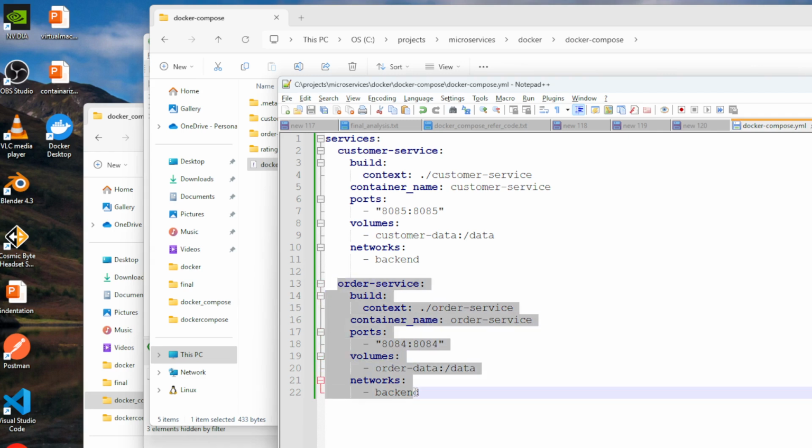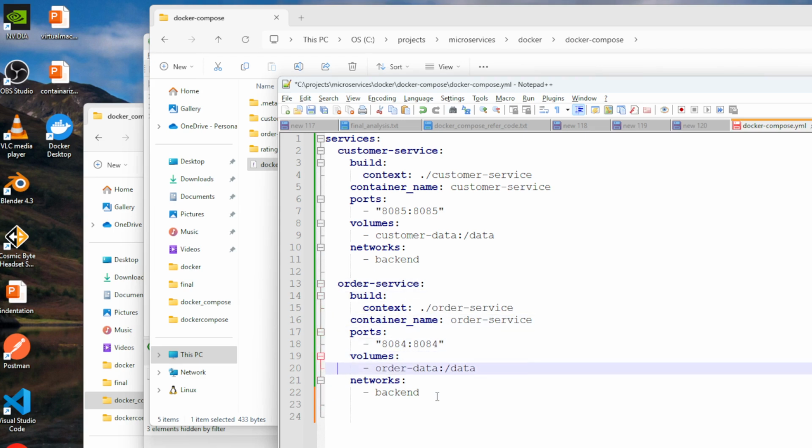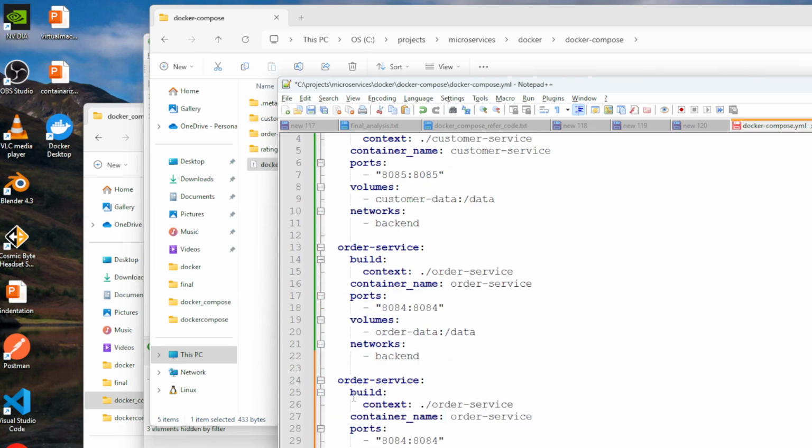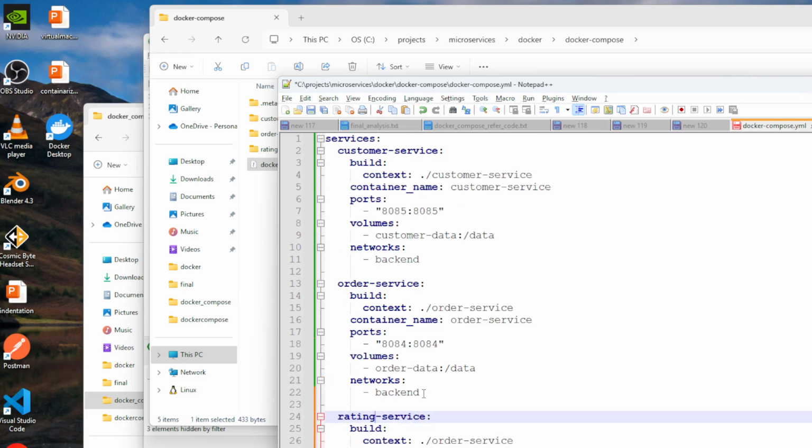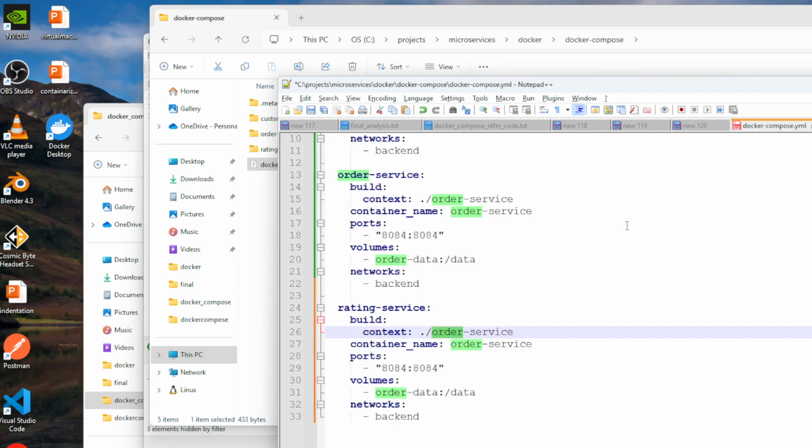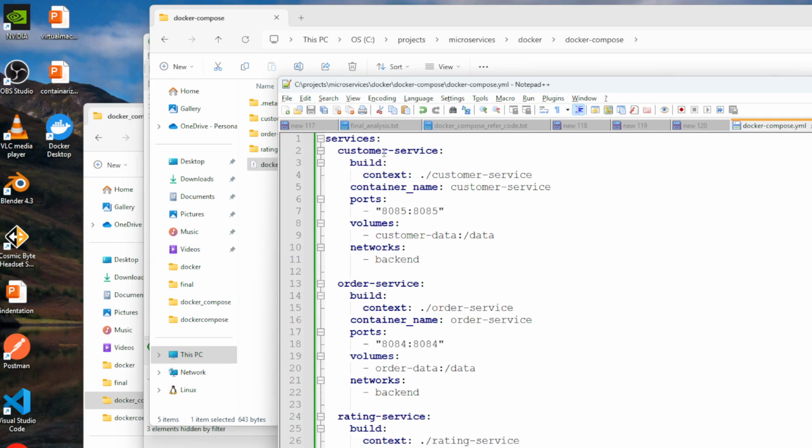Similar way we can copy this part and add it for a rating service, and here we can mention this is for rating. We copy the rating and make the respective changes, like this is the rating container name, and here the port number we are going to use is 8086 for rating, and here we can make respective changes for volumes and save it. Now we have added 3 different microservices.